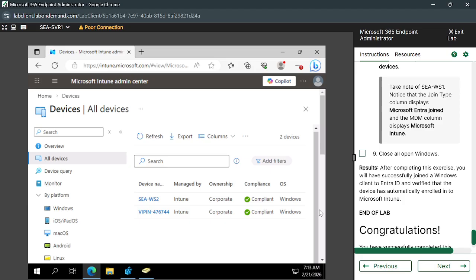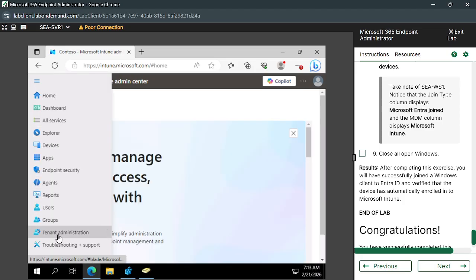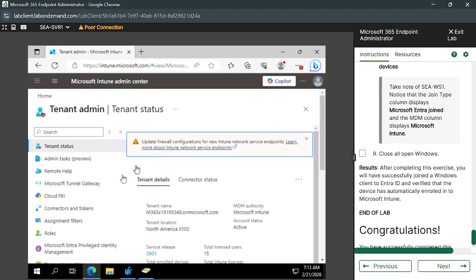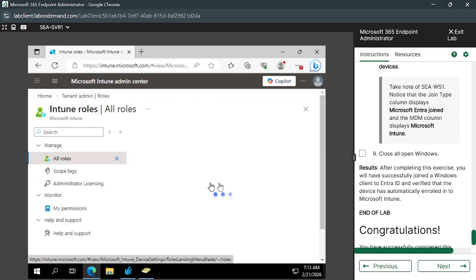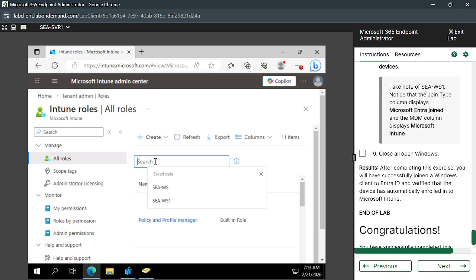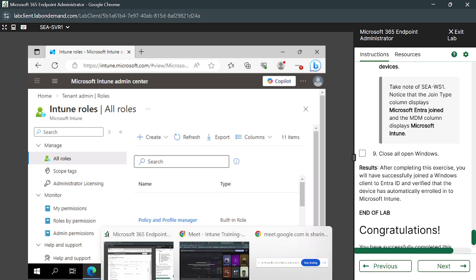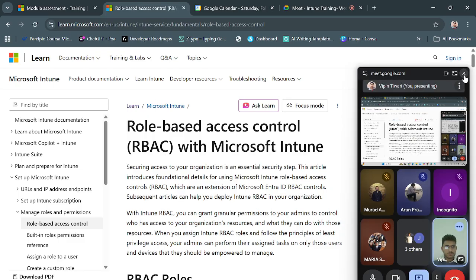So how are we doing it? We are doing it with the RBAC access, which we find in the tenant administration. In the tenant admin, you have the option Roles. Okay, there are other types of roles also. First of all, we'll understand what RBAC is by reading it.